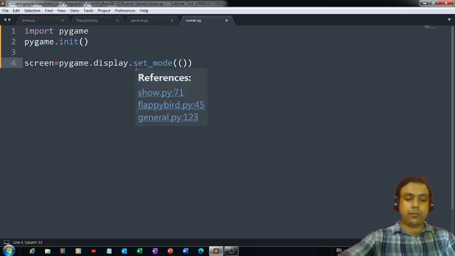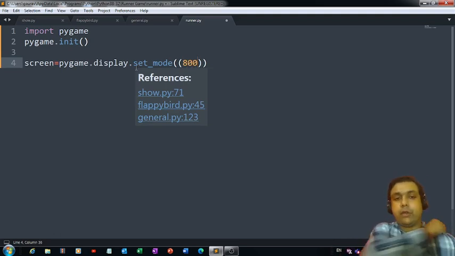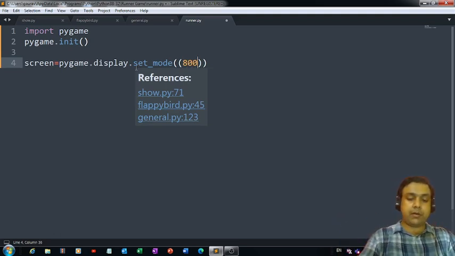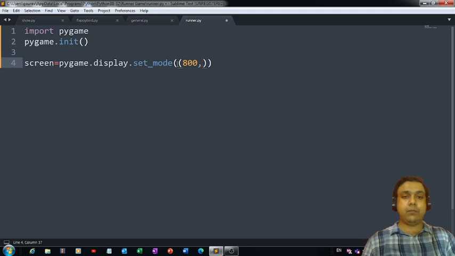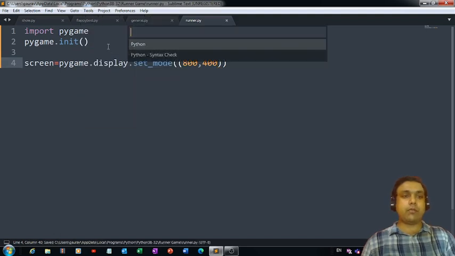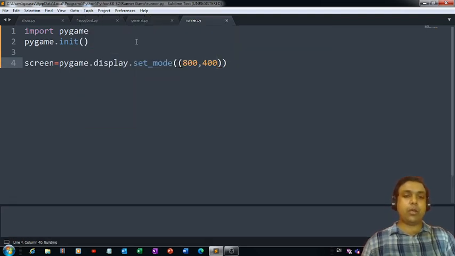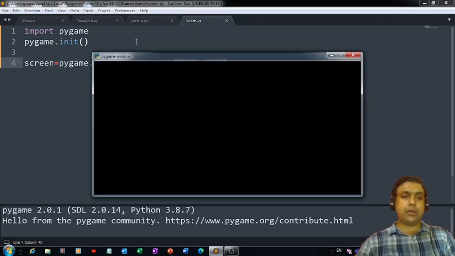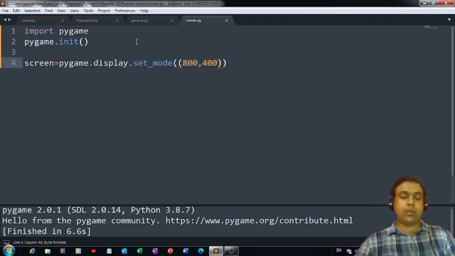Suppose you want to have a window of 800 width, and you want to have its height as 400 pixels. So simply pass these two things as parameters to this set_mode function. Now the moment you run this code, that's what you will get to see. For a moment of a second or two, you will see a window which will automatically go away.